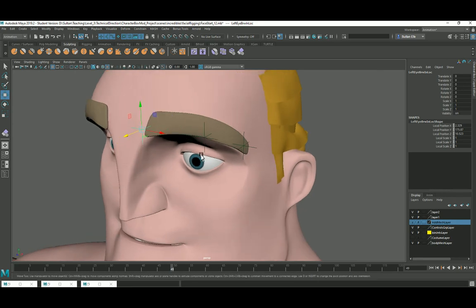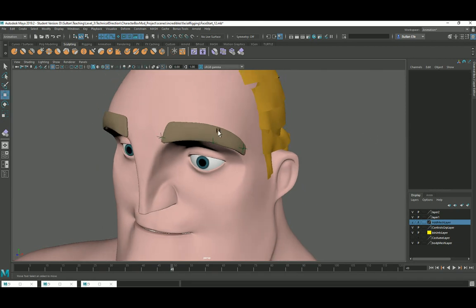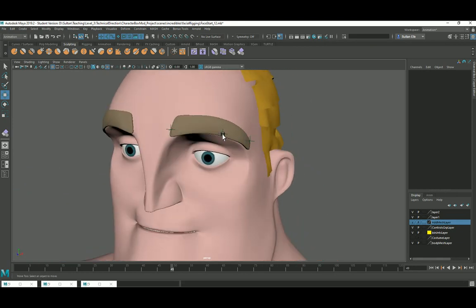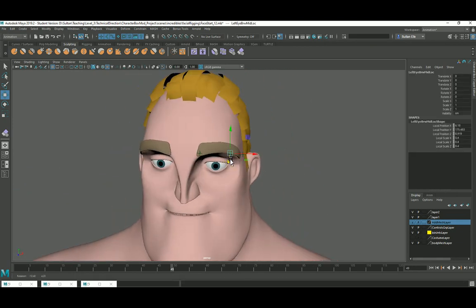At this point, if you want to make your locators bigger or smaller, you can use the local scale to make them bigger or smaller, like 0.5 or something like that. That won't affect their usual transforms. Okay, so we've got these.